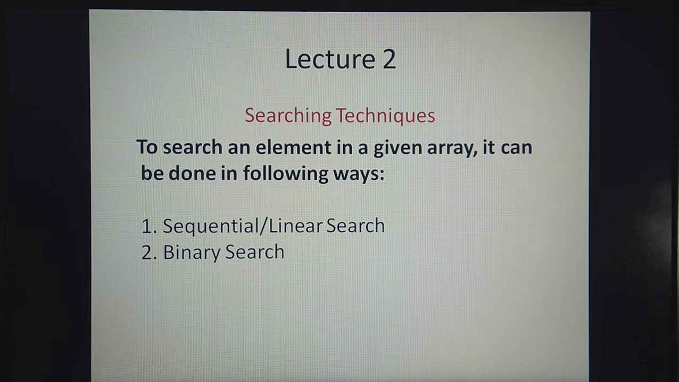Now, searching techniques. Our request to all of the students, if you are giving exams like GATE, this is very important. If there are theoretical questions, you must write everything we are teaching you. To search an element in a given array, it can be done in the following two ways. First is sequential, or linear search, and second is binary search.